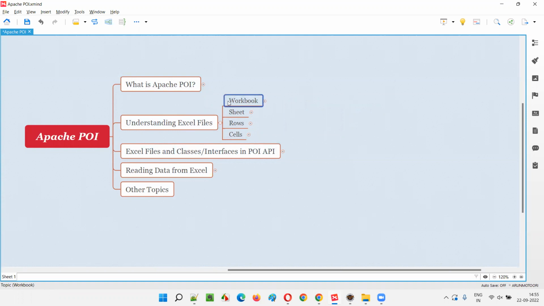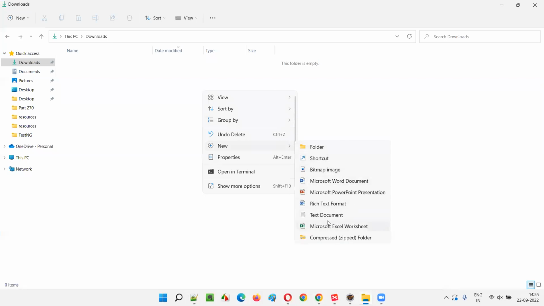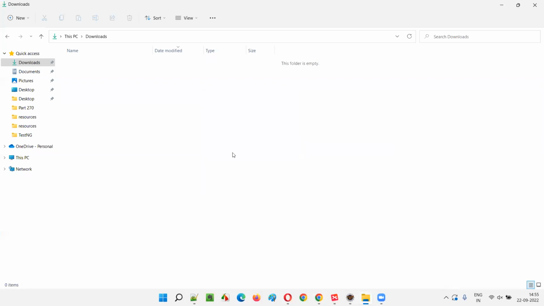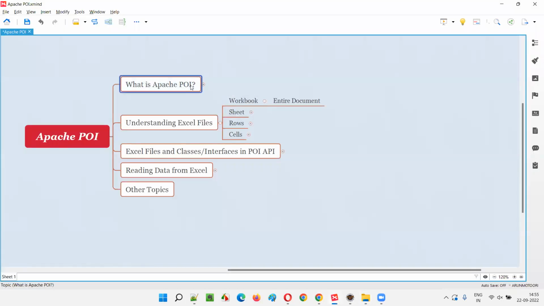So what is a workbook? The entire Excel document is called a workbook. Let me create an Excel file here. In terms of POI API, an Excel file is represented as a workbook, guys. This Excel file has some name, you can give any name if you want. This is a sample Excel file. The entire document is called a workbook, and is represented as a workbook in POI API.